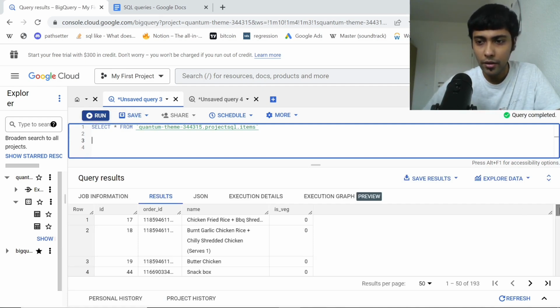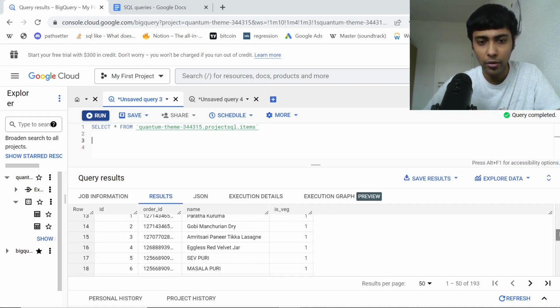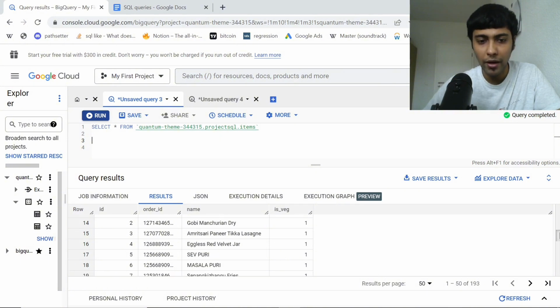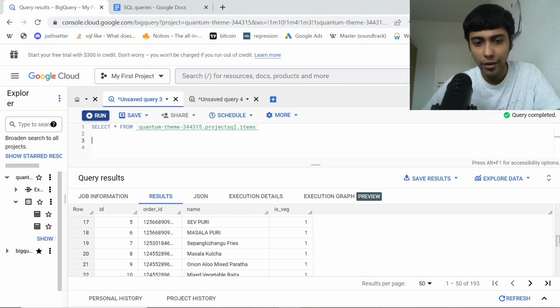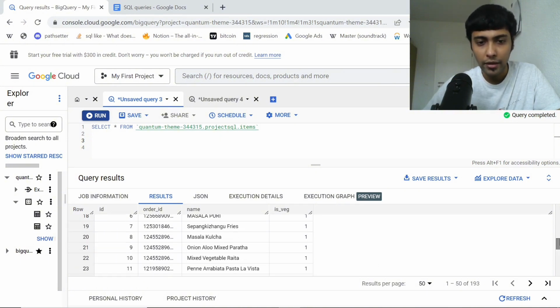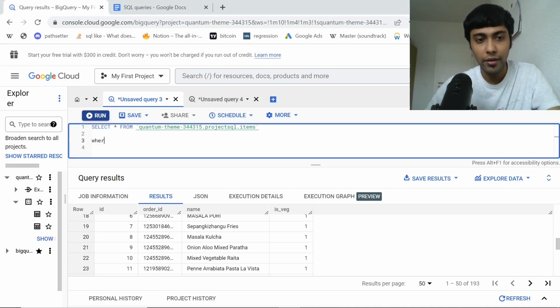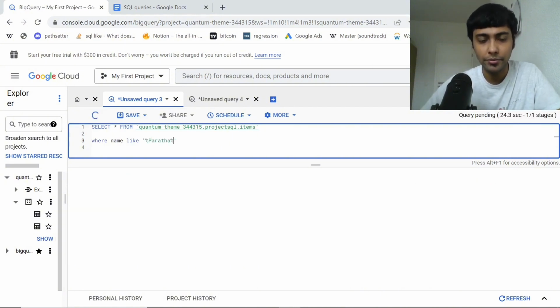All right. What are the other favorite items we order? Okay, you have gobi items, you have paratha, you have sev puri, you have masala puri and all that. Let's see, for instance, how many paratha items were ordered. So we'll say where name like paratha, right? Pretty similar to what we did for chicken.